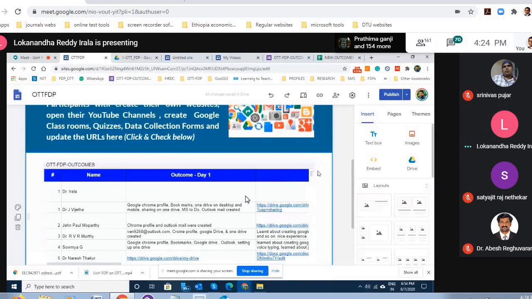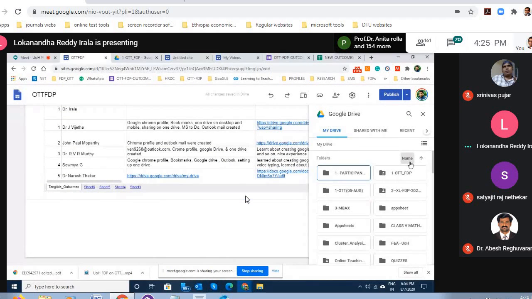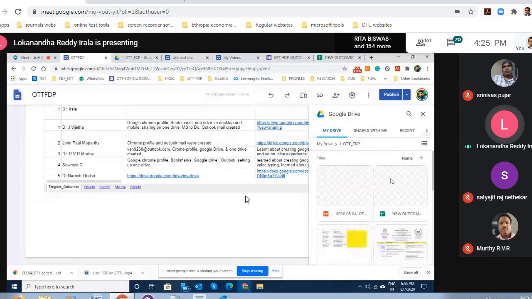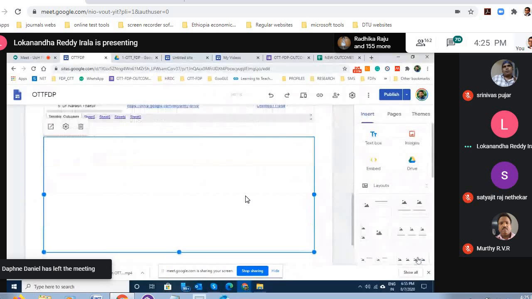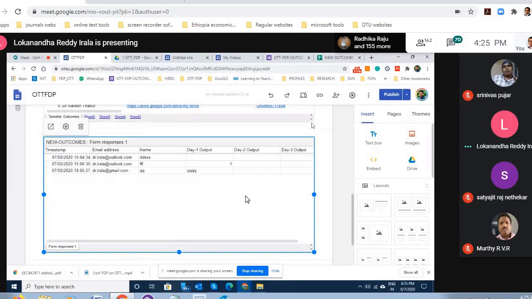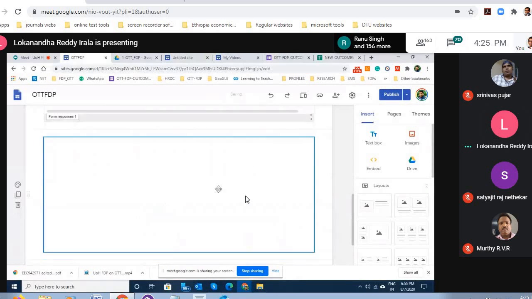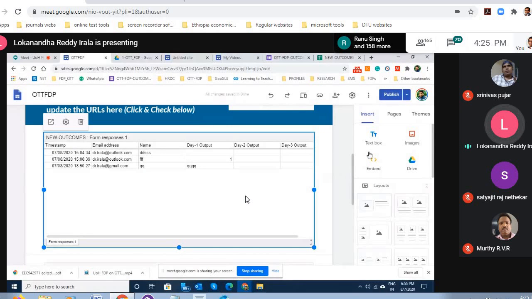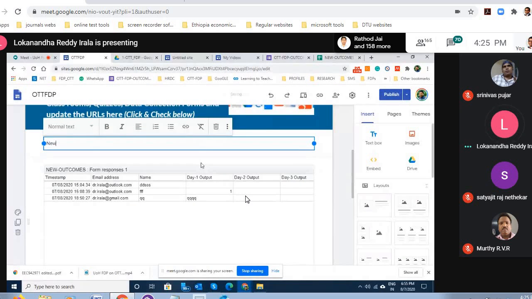Here, what I will do now is insert that new file, OTT FDP. So what is this new file? New outcome file. This is the file. So insert. Now I will make this come in the front. Fine. Then I will also simply insert a text bar to make it new outcomes sheet.